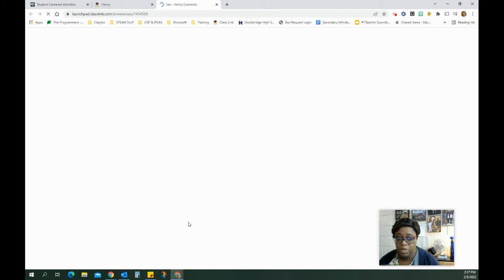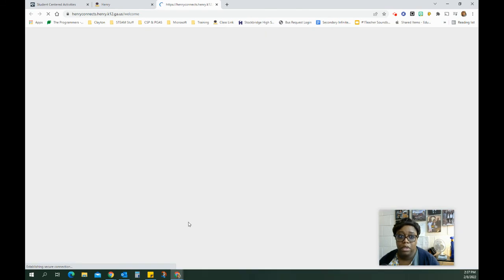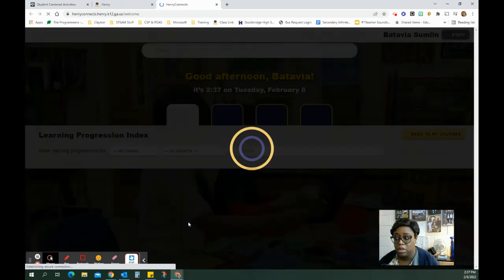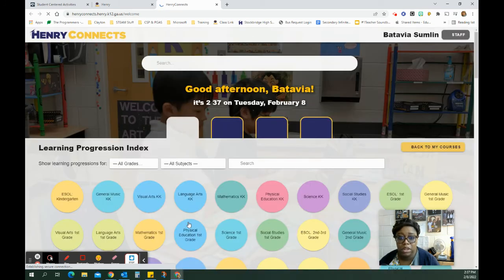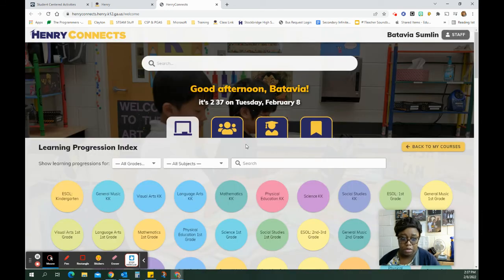Now, while this is loading, I'm going to give you guys this disclaimer. CTAE, most of your information is not going to be listed on Henry Connects. You will need to see me separately to ensure that we can get you the right documentation and things that you would need in order to do these assignments.